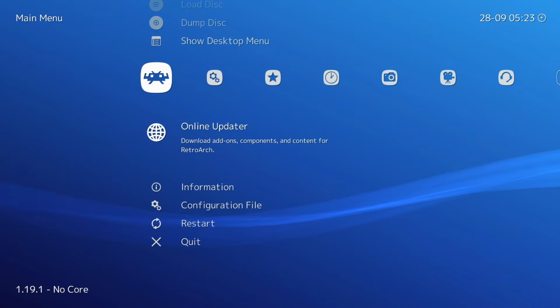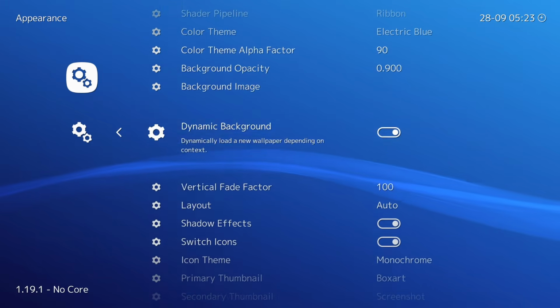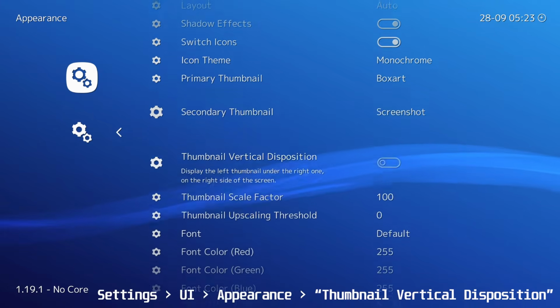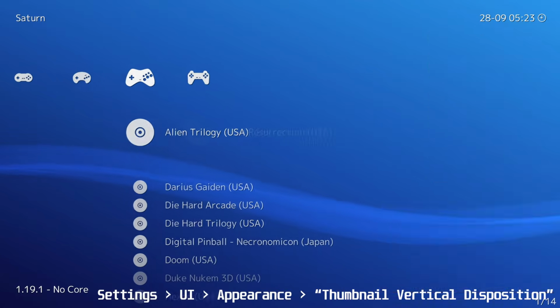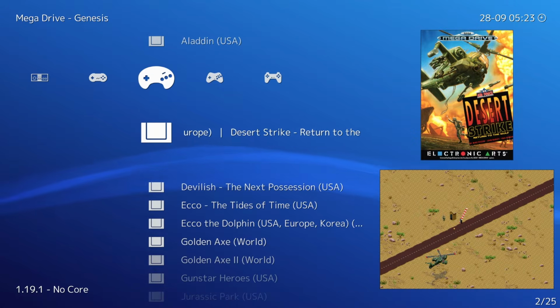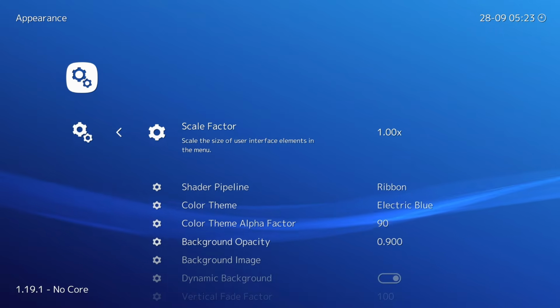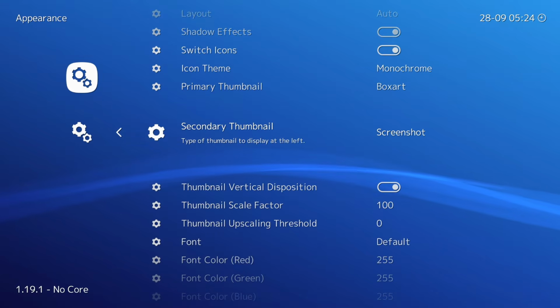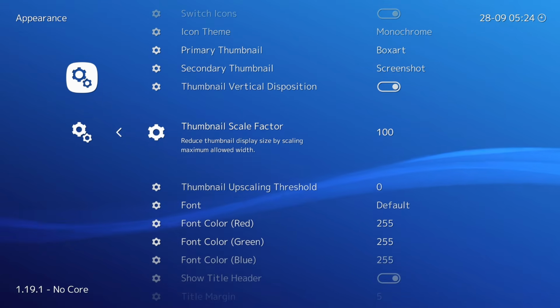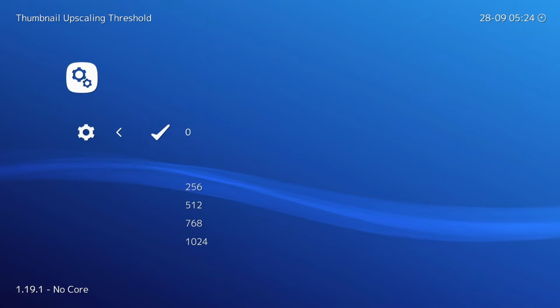I don't like how it shows on the left though, so I'm going to go back to where we were, user interface appearance, and change the thumbnail to vertical disposition, and now it stacks them on top of each other. I think that looks much better. And I also want to mention that there is an option to adjust the scaling size of the thumbnail if you want it a little bit smaller depending on what device you're on, and you can also upscale those images if you so desire.